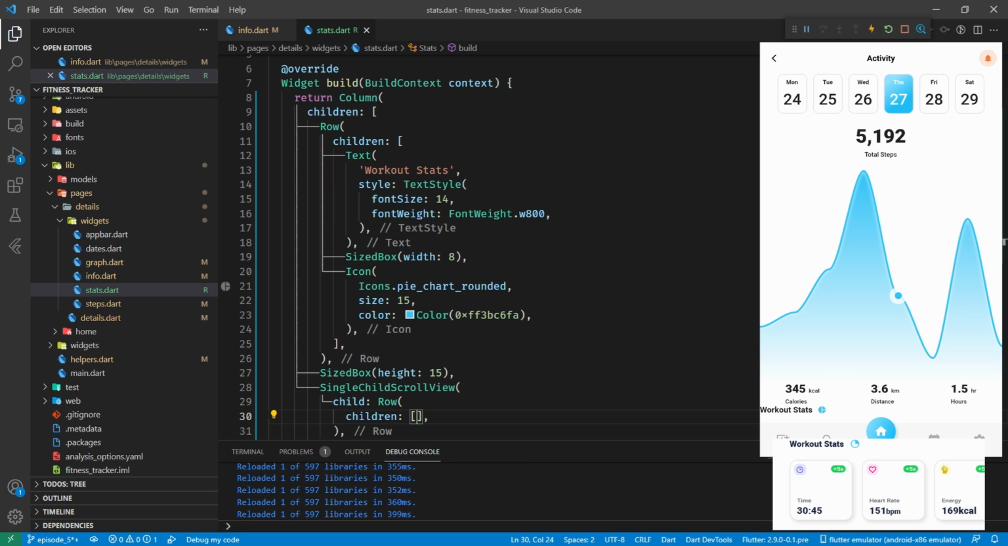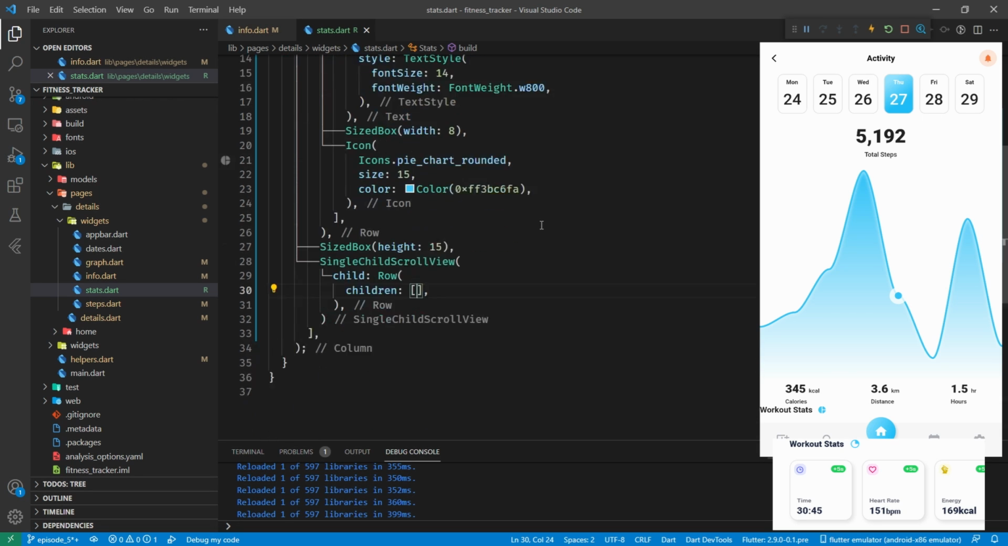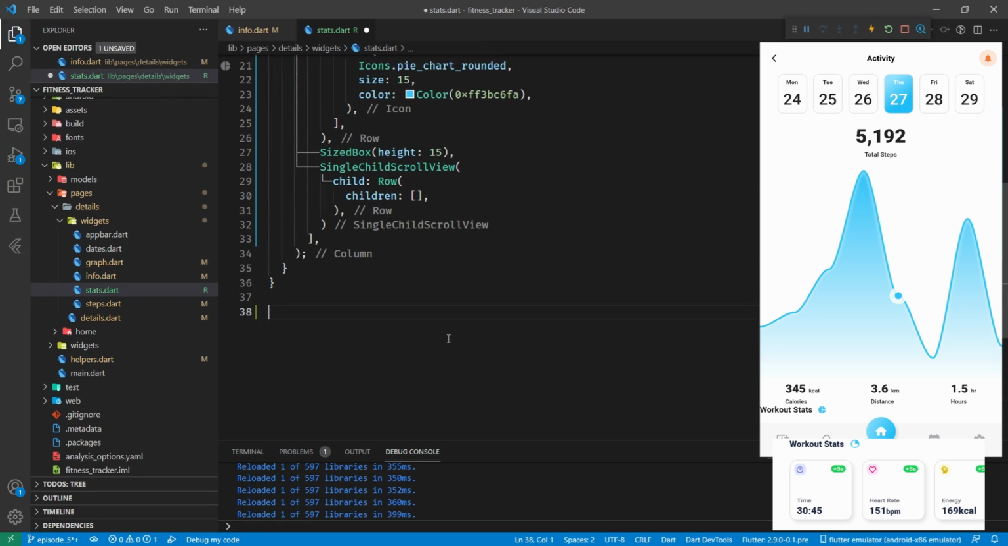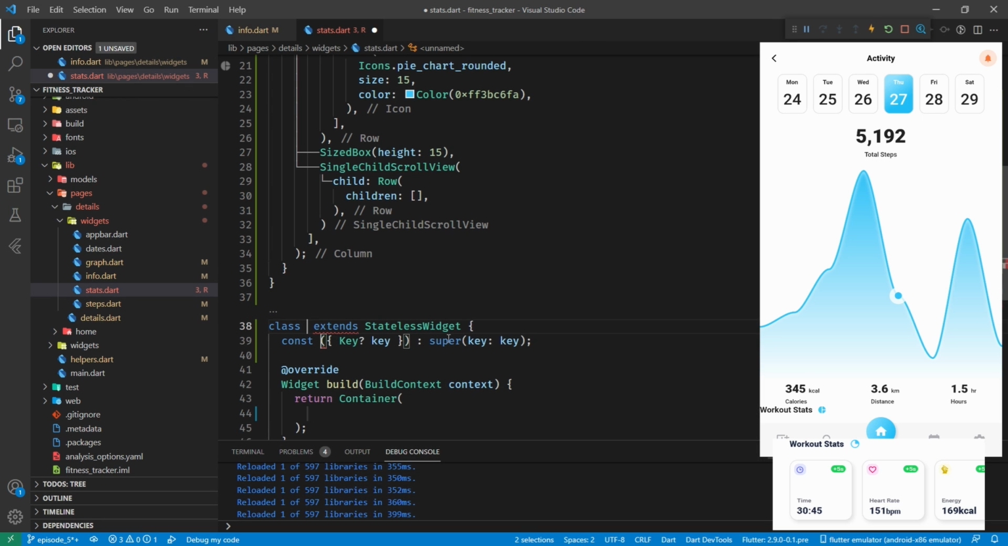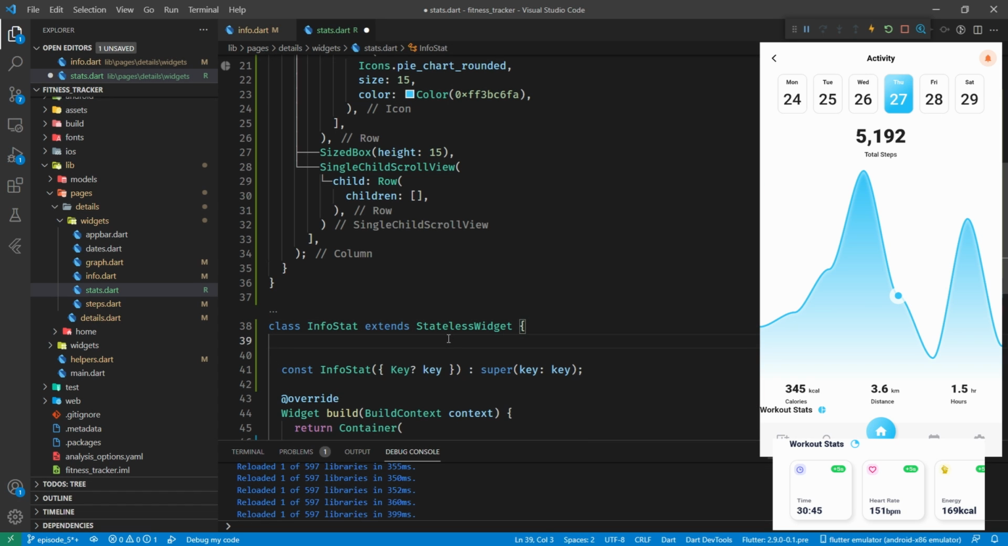Okay, so what do we want to do with this row? Well, we've got 3 boxes, and I'm going to separate this out. So let's create at the bottom of this page another widget, a stateless widget, which we will call infostat. Yeah, my naming is not always the best, but there we go. And this infostat is going to take, let's look at our design and work out everything it's going to need.